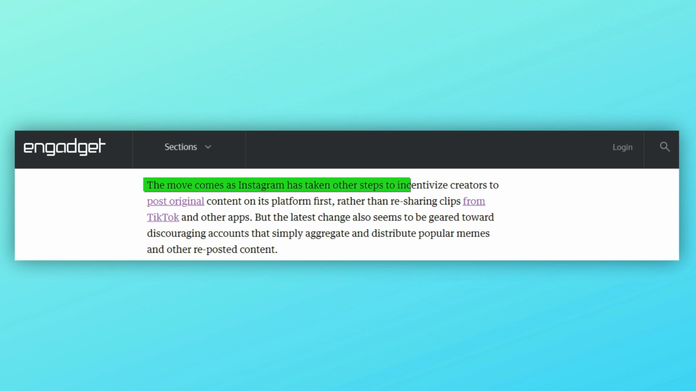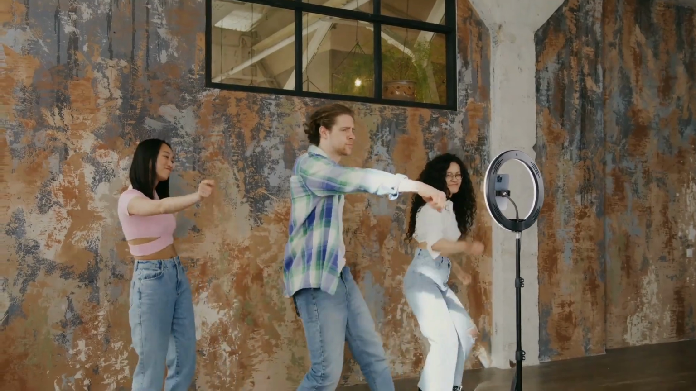According to Endgate, this move is also a simple way to stop creators from reposting content from TikTok to Instagram and to promote original content more. But on the flip side, this is not only beneficial for the creators but also for the users. How many times have you seen the same reel posted and reposted by different accounts on Instagram? That's exactly what Instagram hates.